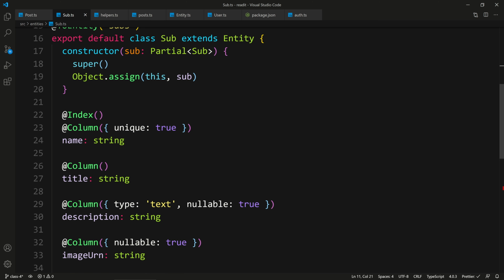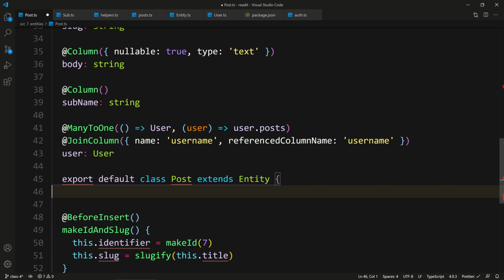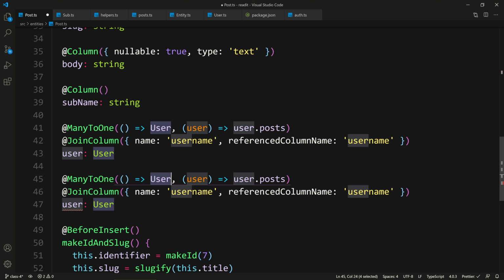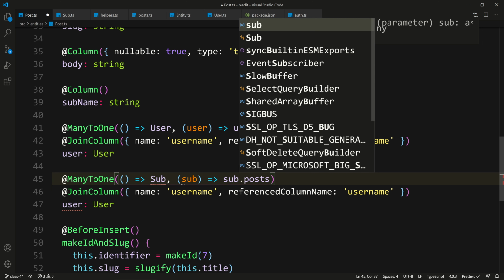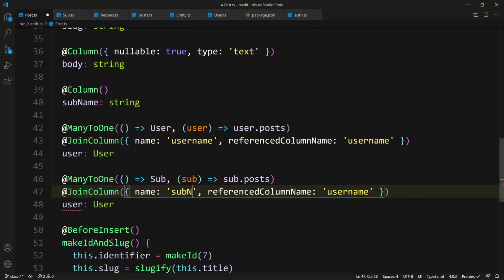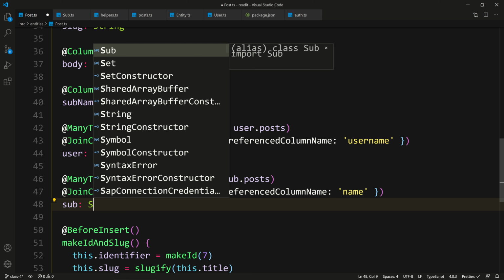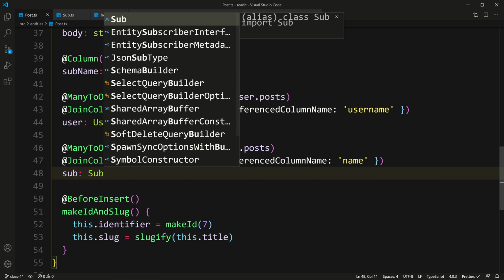Okay, so save this. And let's go to our post. So actually copy this one more time. Oh, actually I copied the wrong thing. Copy this, paste it. It's many to one. This will return a sub, and then the sub will return sub.posts like that. And let's import the sub model, and then this will join. The join column will be subname that we created earlier, and then this will reference the name on the sub table, and this will be sub. And the type will be sub like that. Save that. I think that should be good.